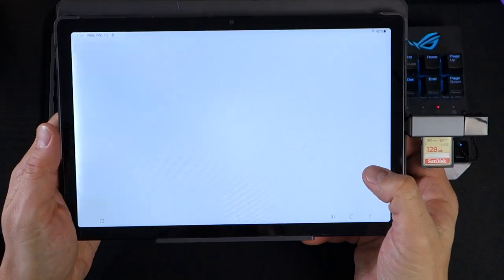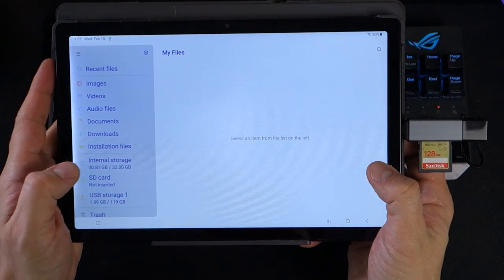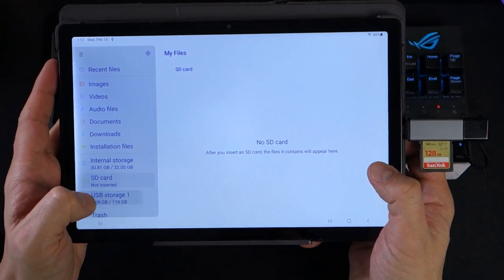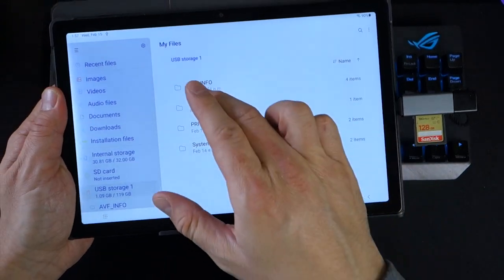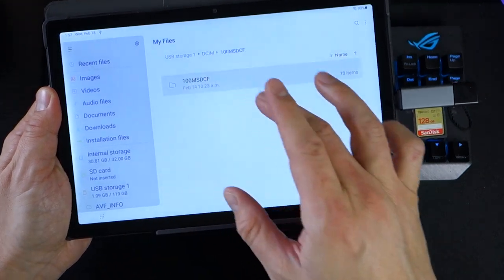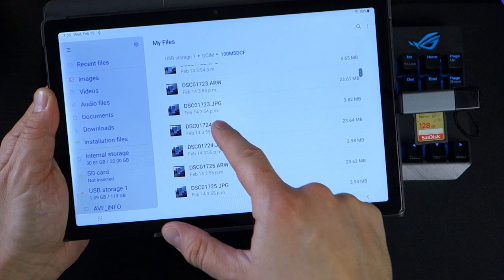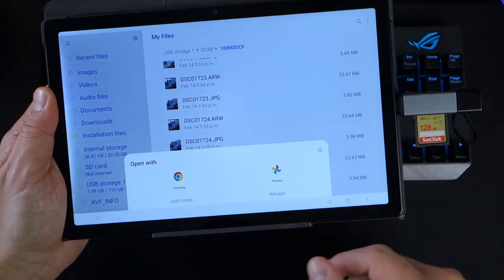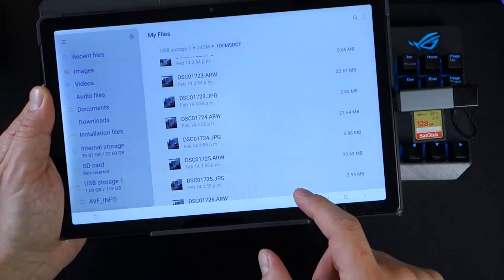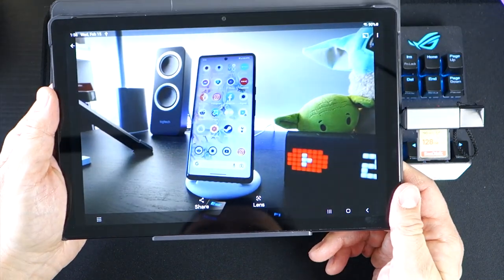When plugged into your phone or tablet, you can use the File Explorer app to locate the reader, which will appear like a USB drive. From there, you can access the images and videos in the folders created by your camera. Then, it's a simple task to move them to your internal device storage, or you can simply upload them to your cloud storage, or even share them directly to other apps from the SD card.